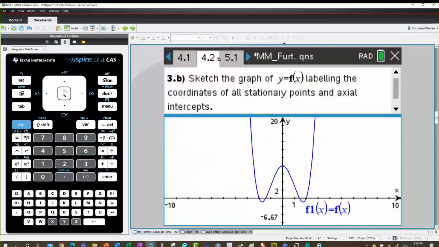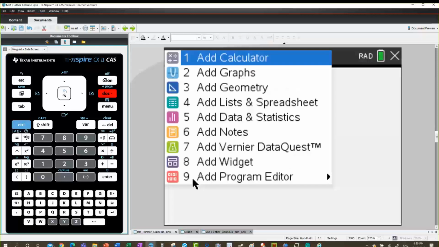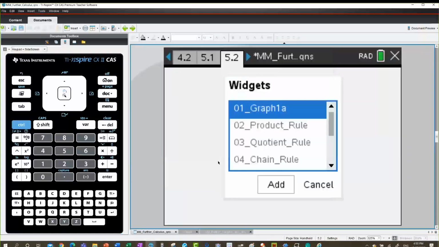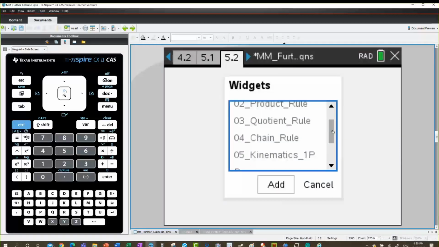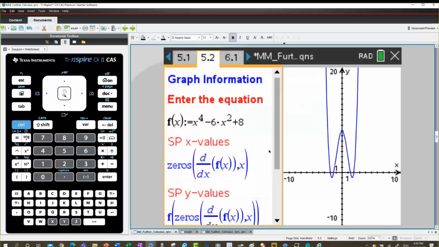And it says we want to insert a created widget. Okay, so if I now go Control and add a page, or I could go Control I, and I want to add a widget. There's several widgets here that we've got. There's our graph widget, so let's just select that and add it. And there it is. That's what we just did.